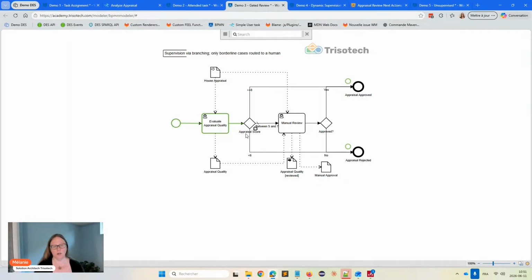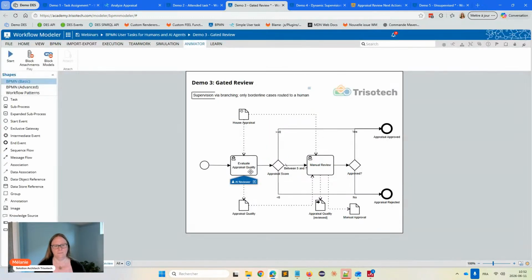Now we are getting more confident, and we say, okay, let's just check the borderline case between 5 and 7. So same thing, the human will get the ask, and then they will decide if it's approved or rejected. So this is a slightly different pattern to only check the borderline cases. So it's conditional supervision when you are more confident about the AI.